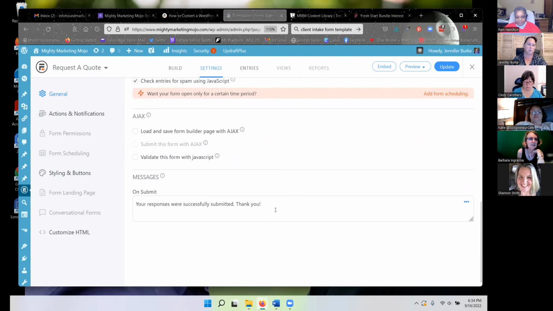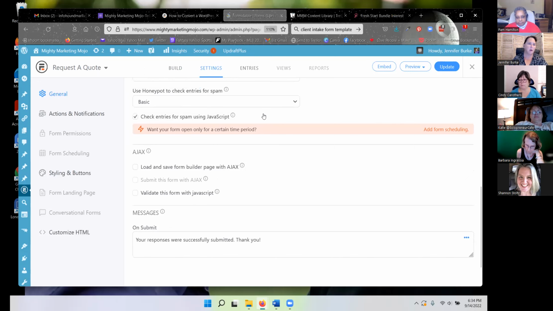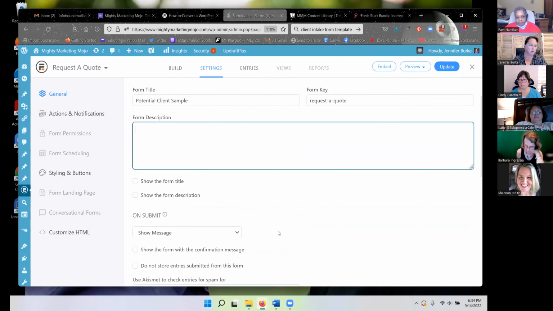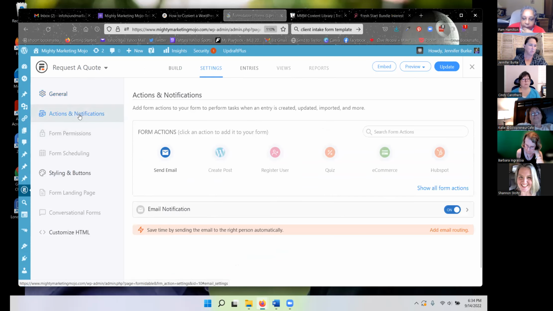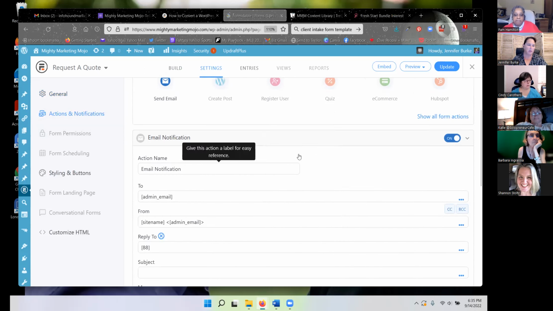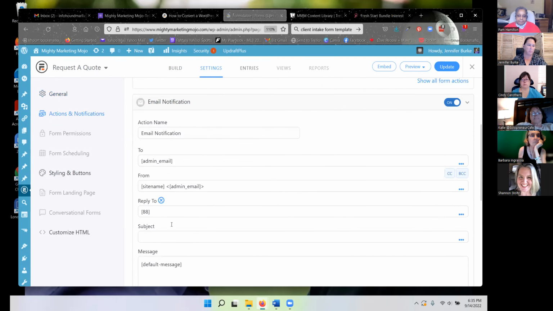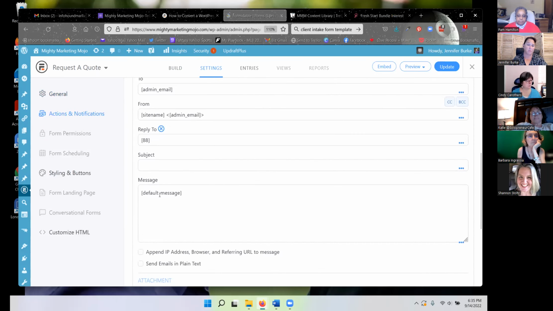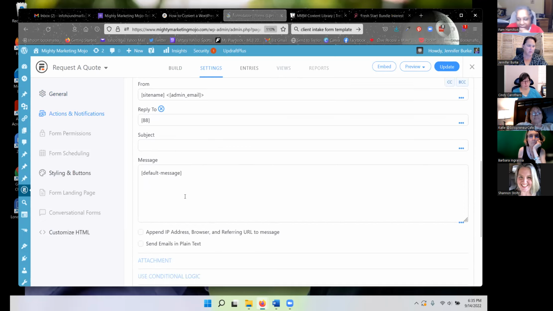The other thing is down here, you can customize what shows up on your screen when somebody has submitted the form. I believe there's also, I'm looking for the part about actions and notifications. So if you want to get notified via email that somebody's done the form, then you'd want to turn that on, and check what the email says. This one's sending it to my admin email. I'm not actually sure what the default message is; I'd have to go deeper into the settings to figure that out.